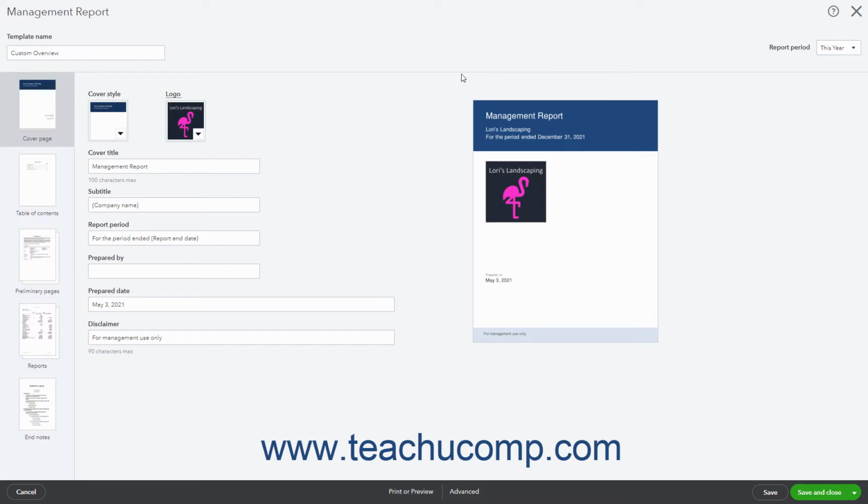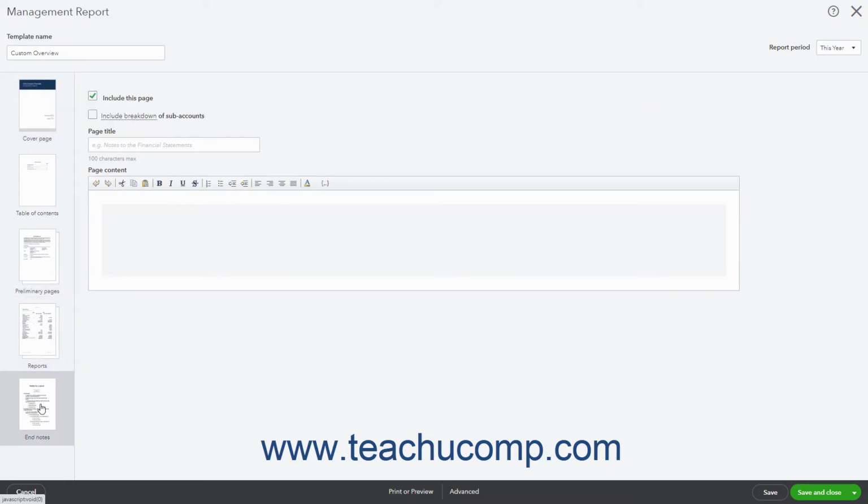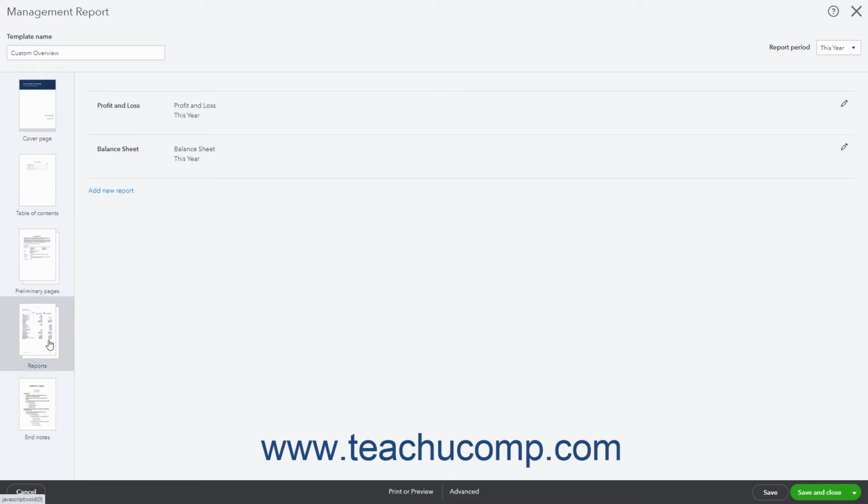Icons for the different sections of this management report template appear in a list at the left side of this window. The icons for the sections are Cover Page, Table of Contents, Preliminary Pages, Reports, and Endnotes. Clicking these icons shows their section customization settings to the right. The toolbar at the bottom of the window contains buttons you use to manage the custom management report template.